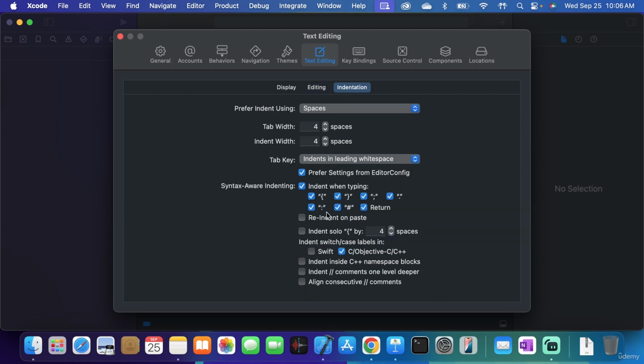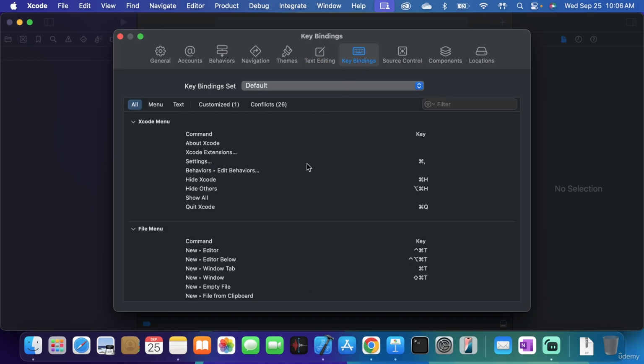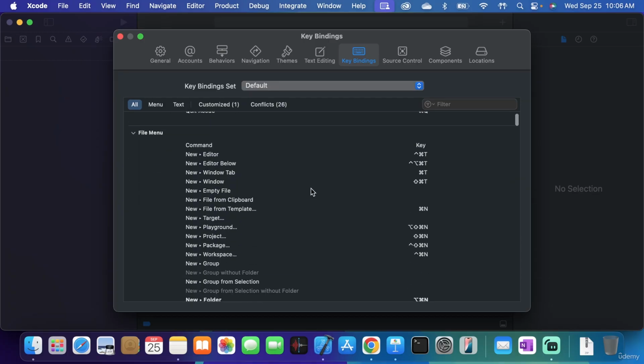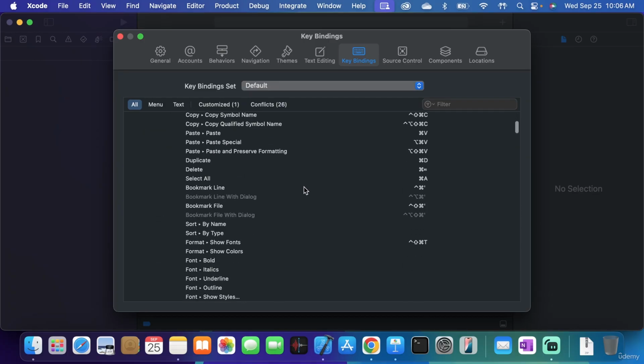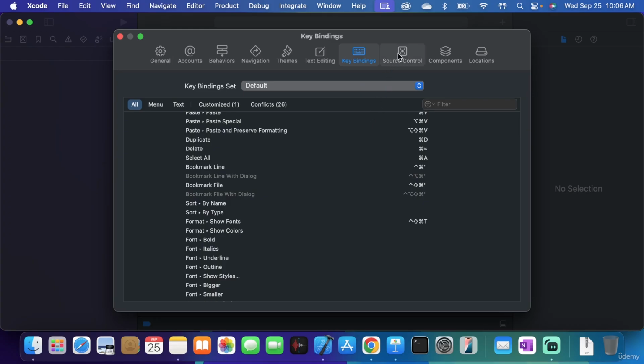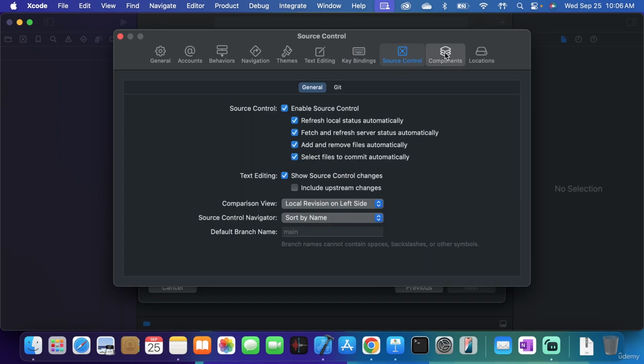Indentation. There's just one thing in here I want to change, and that is to enable re-indent on paste. Sometimes when you paste code, it gets all out of alignment, so this just lets us skip the step of re-indenting everything manually. Key bindings. We're not going to change anything here, but still look through that sometime and get familiar with the keyboard shortcuts we can do with Xcode. And I'll be using some of those and showing you what those are as we go through the projects. And then the rest of these, again, just look through everything to get familiar with it.